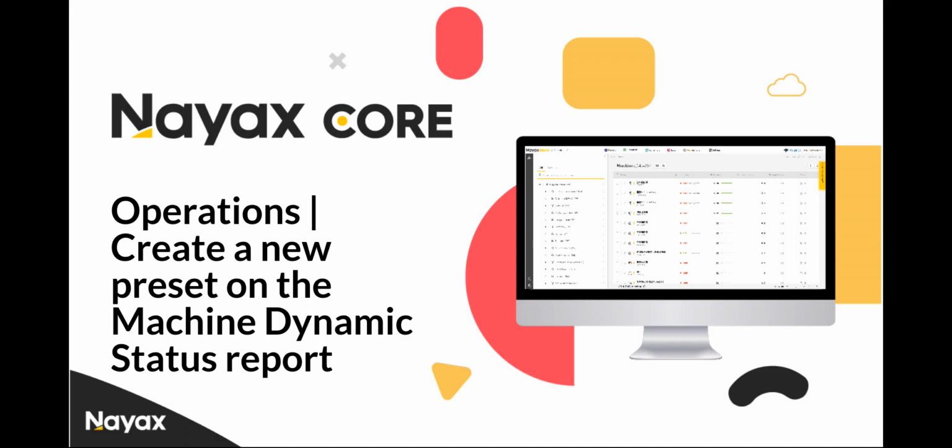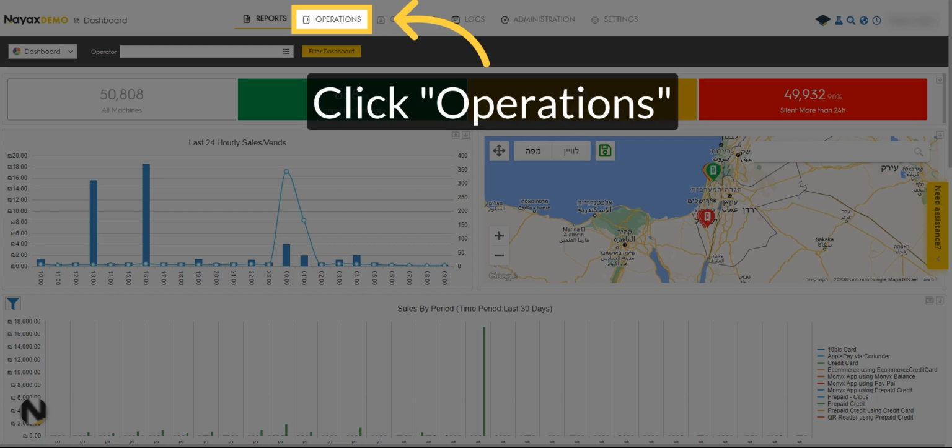This guide will walk you through the process of creating a new preset on the Machine Dynamic Status Report in Nayax Core. Using the instructions provided, you can customize your report, access the desired data, and handle your business more efficiently. Click on Operations.